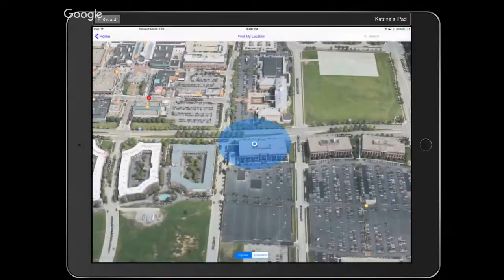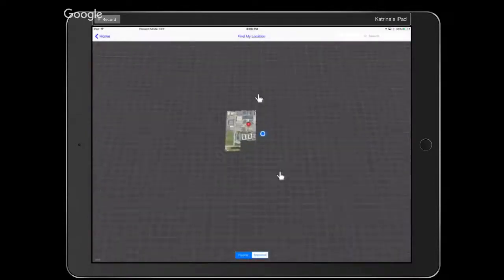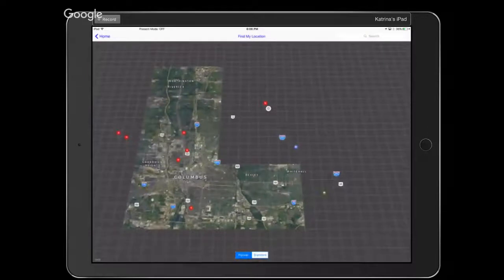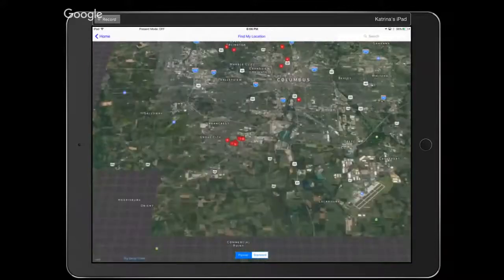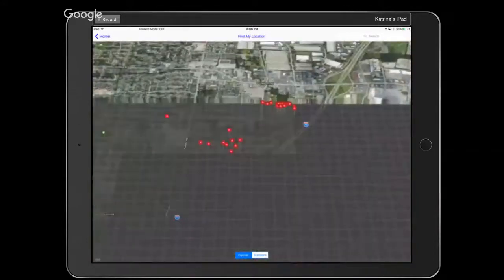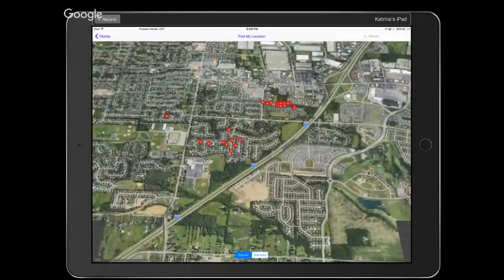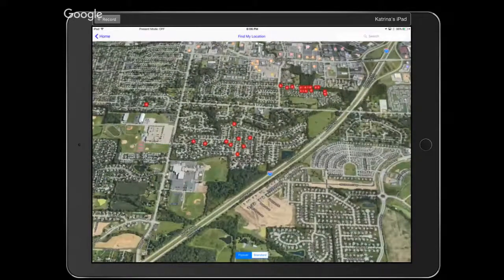Another nice thing about the project map is you can see geographically where all of your projects live. So if you've done, for instance, a lot of work in a neighborhood, you can hop in this way and hop into one of these projects that you might need to get into.